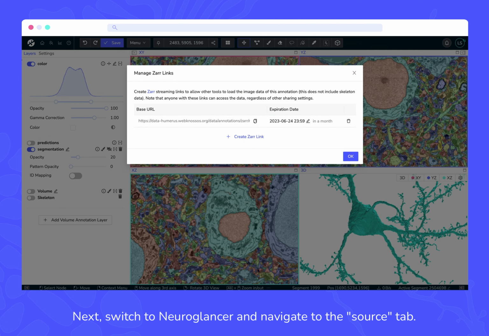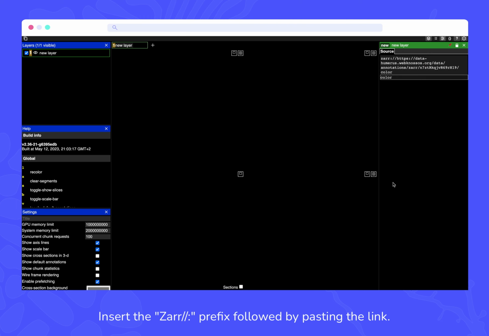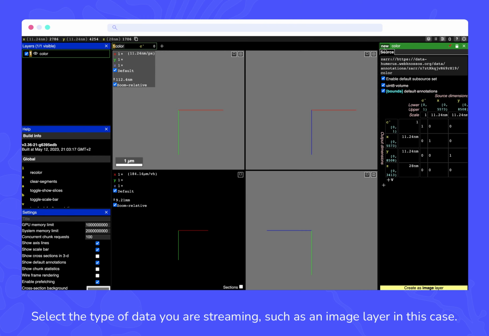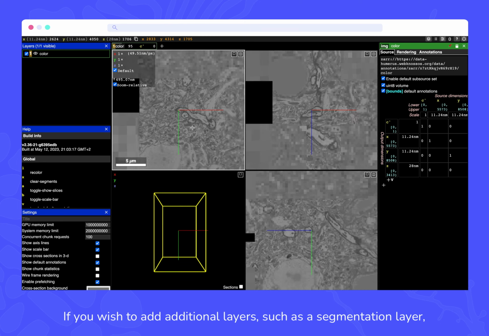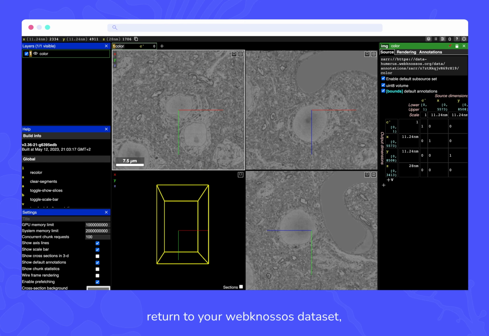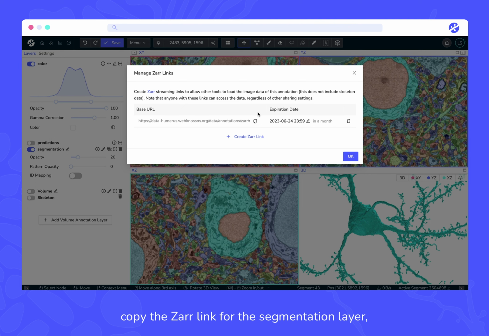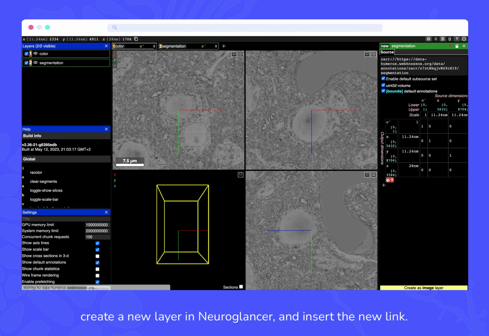Next, switch to Neuroglancer and navigate to the Source tab. Insert the ZARR prefix followed by pasting the link. Select the type of data you are streaming, such as an image layer in this case. If you wish to add additional layers, such as a segmentation layer, return to your WEBKNOSSOS dataset, copy the ZARR link for the segmentation layer, create a new layer in Neuroglancer, and insert the new link.